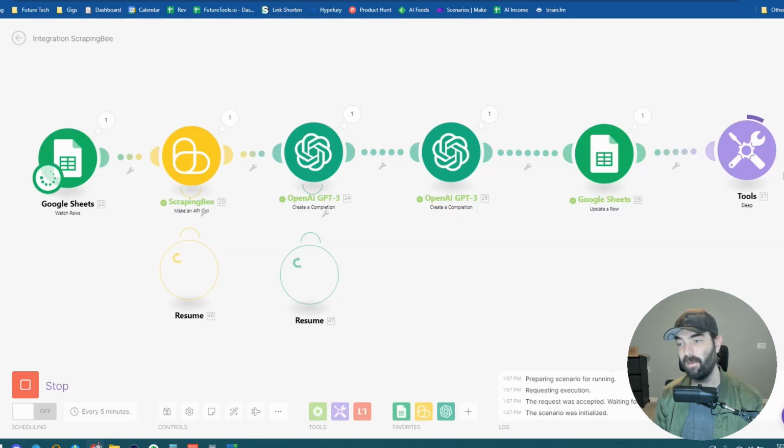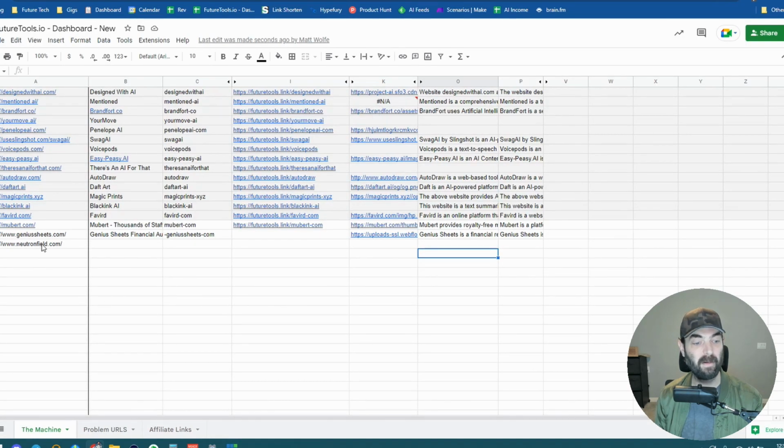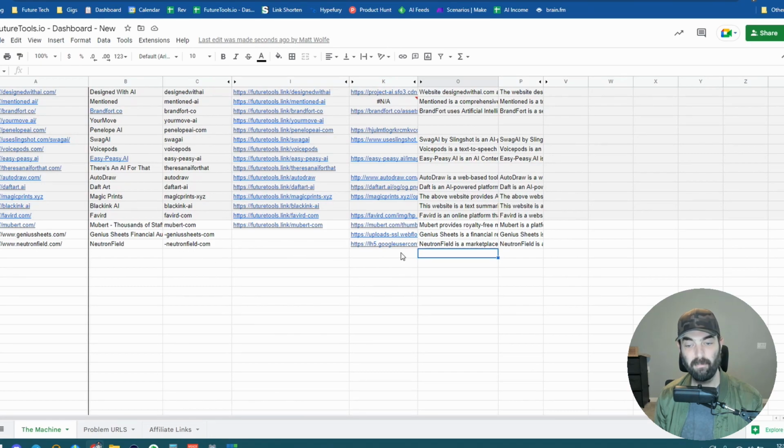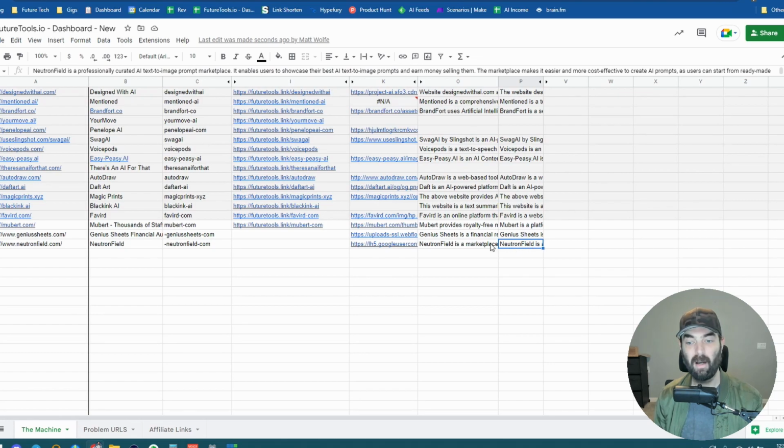Now you can see it's going through its little 30-second wait period before it scrapes the next one. And that one will start any minute now. So you can see, all right, looked at Google Sheets, saw another one, scraped it, ran it through GPT-3, ran it through GPT-3 again, updated the spreadsheet. Boom. You can see that once again, pulled in the title, pulled in the slug that we're going to use, pulled in the image, pulled in the short description, pulled in the long description. All of that was done through AI in the background.